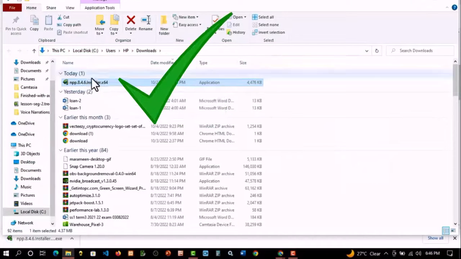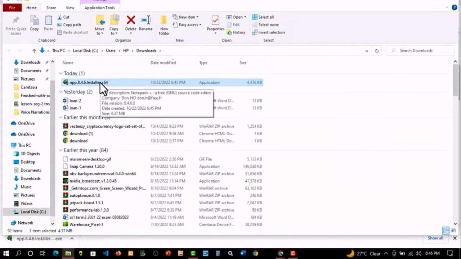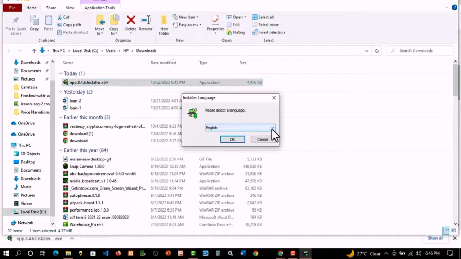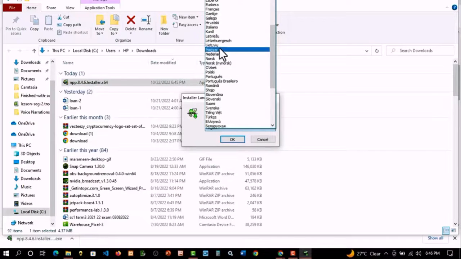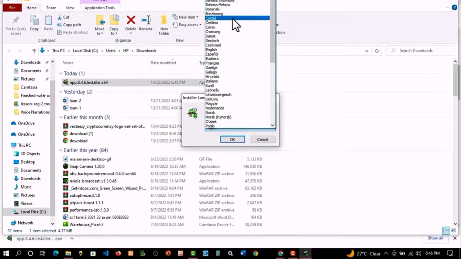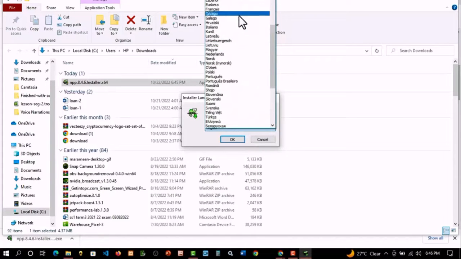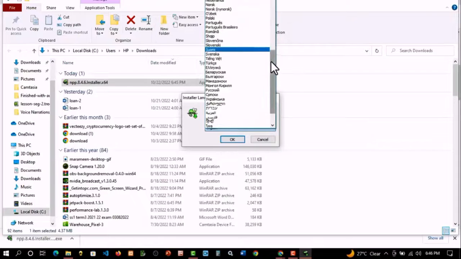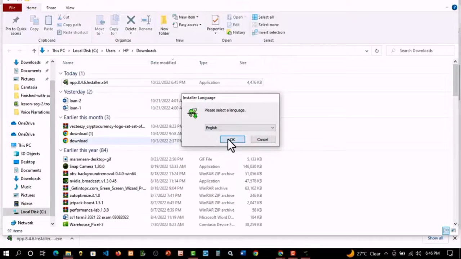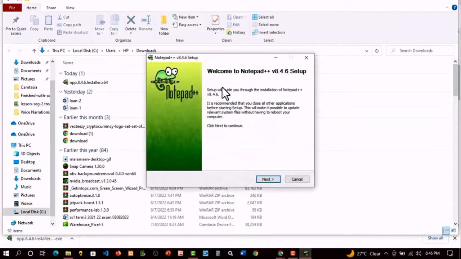Awesome. Your package is ready for installation. Double click to start your installation process. Select your language from the language list. The default language is English. If you speak English, that's just fine. Otherwise, you may have to change to your own language. Click OK to continue. Click Next to continue.